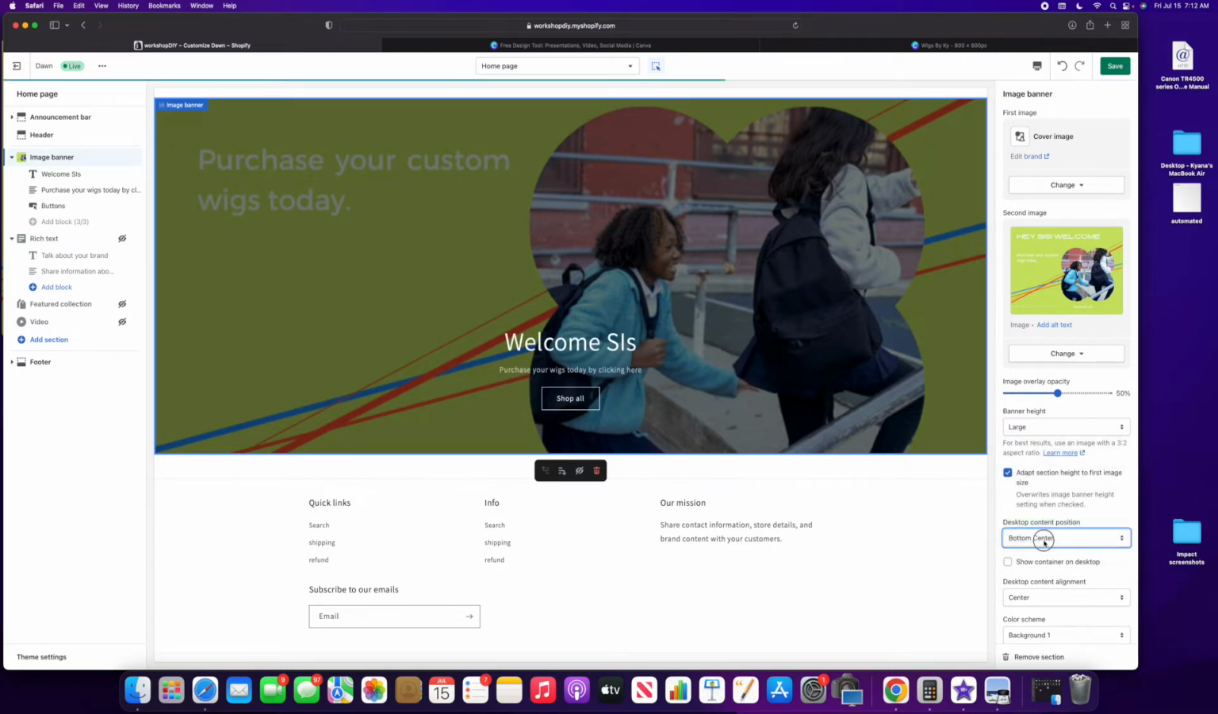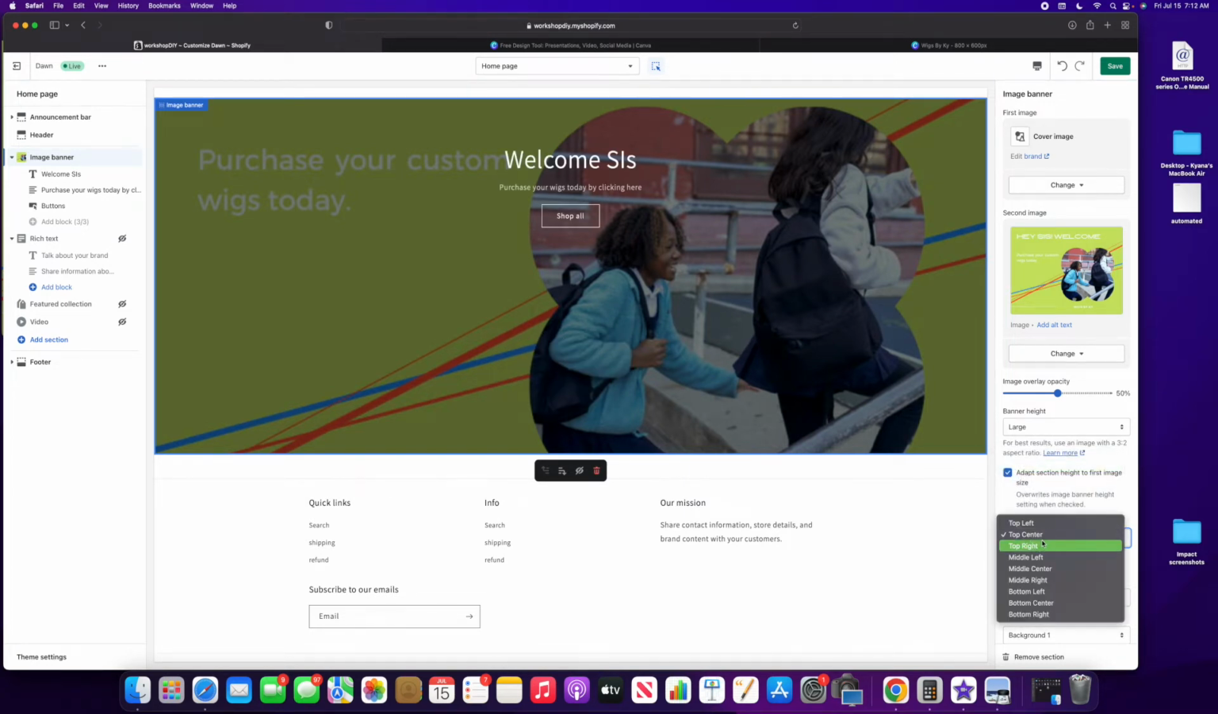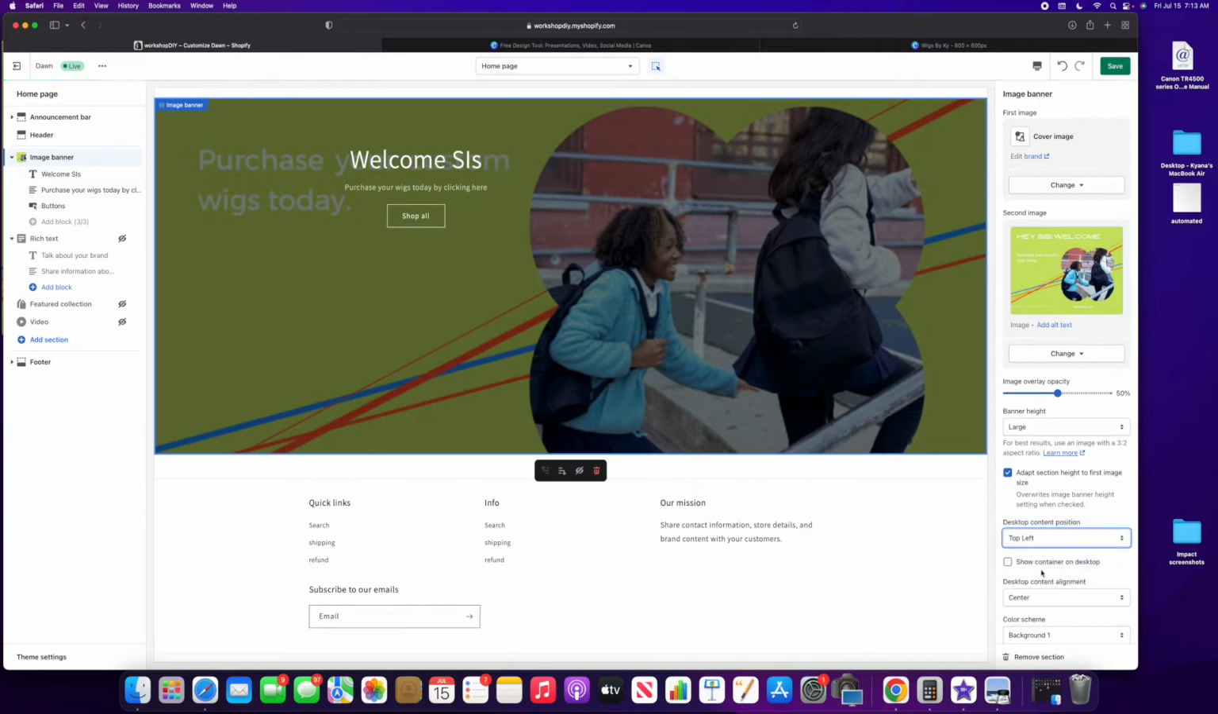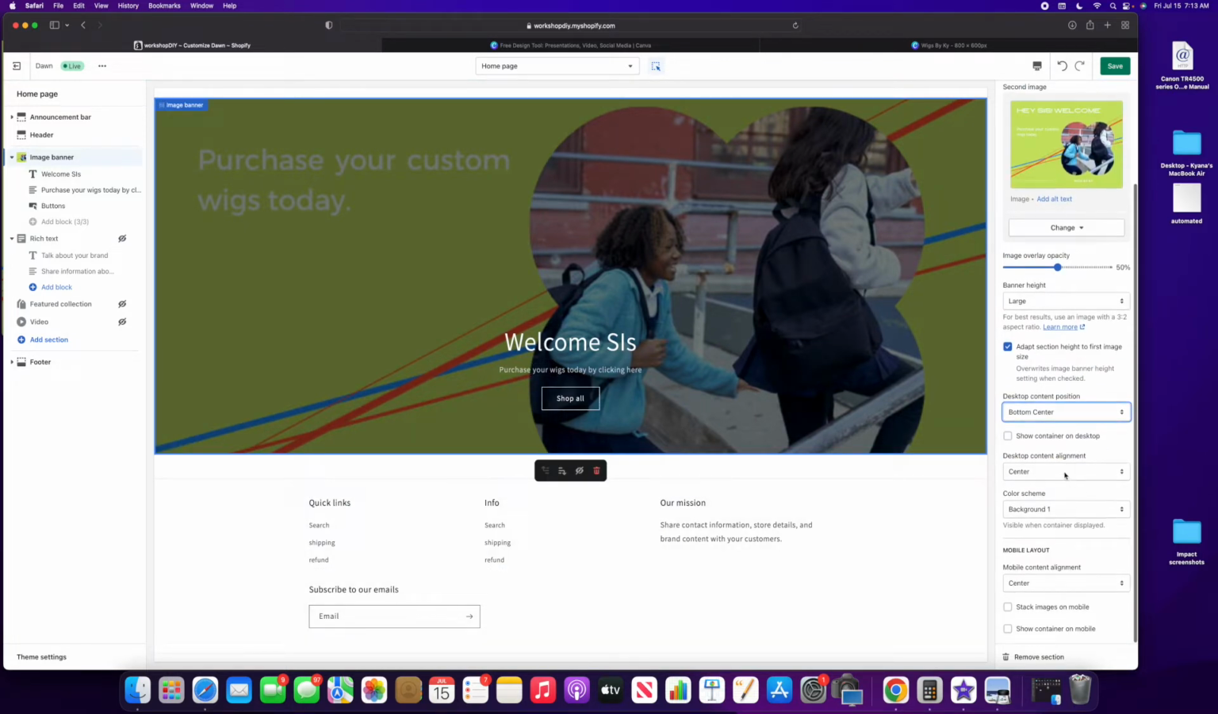Bottom right, center bottom, top center, and this right here is moving. Okay, top left, bottom center. I like it there. All right, desktop alignment. All right, color scheme. We're gonna leave it there because there's no need to move anything.